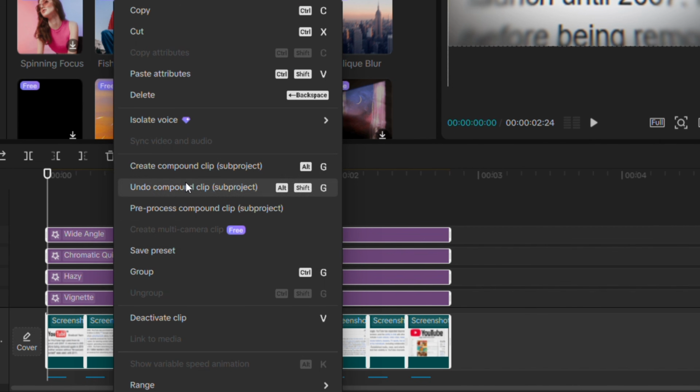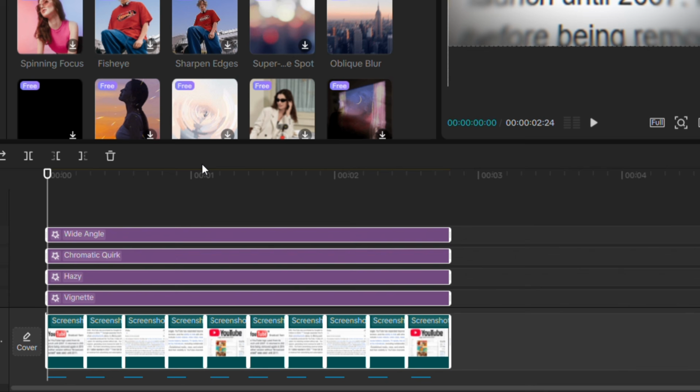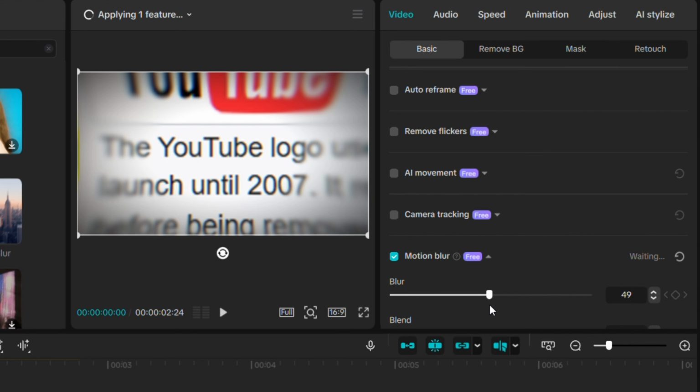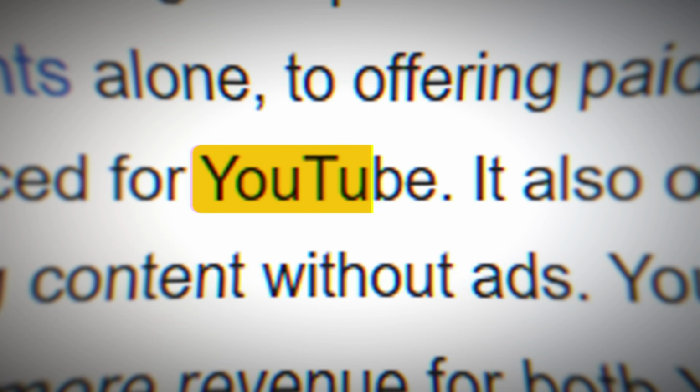After that, select all the clips, make a compound clip, and finally add motion blur, setting it around 50. Wait a few seconds to process, and you're done. You've just made a clean pro-level match cut effect.